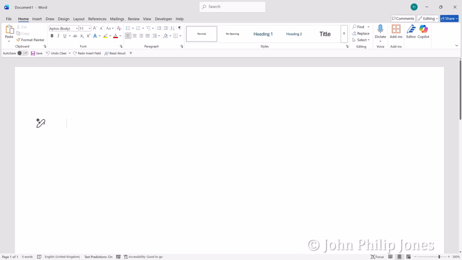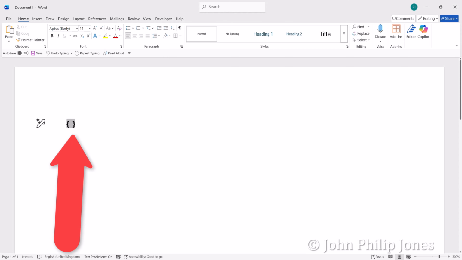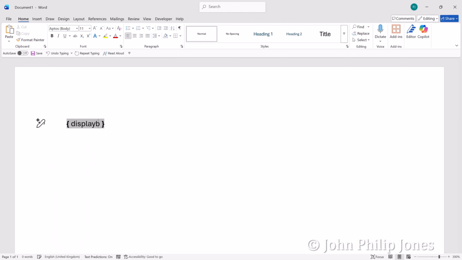Ensuring the cursor is flashing within the Word document, as you can see here, press Ctrl F9 on the keyboard. This will then appear. You will then need to type in the following: display barcode. Then type in a space and within quotes type in an appropriate URL to a website.